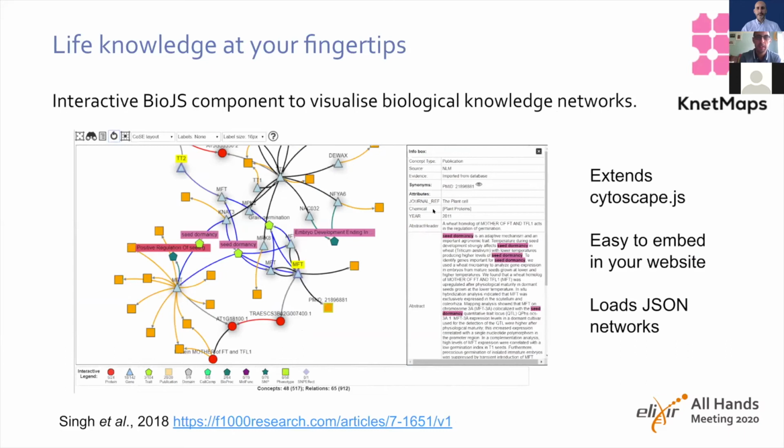So the next tool, which is again more targeted towards bioinformatics resource developers, is called NetMaps. And NetMaps is our interactive Bio.js component for visualizing biological networks, which are subgraphs of a larger knowledge graph, in the web. We extend the Cytoscape.js graph library with features to facilitate the exploration of labeled and content-rich graphs. NetMaps is available from Bio.js, NPM, and can be easily embedded in any website. Again, for more details, I encourage you to check out the publication below by Ajit Singh.